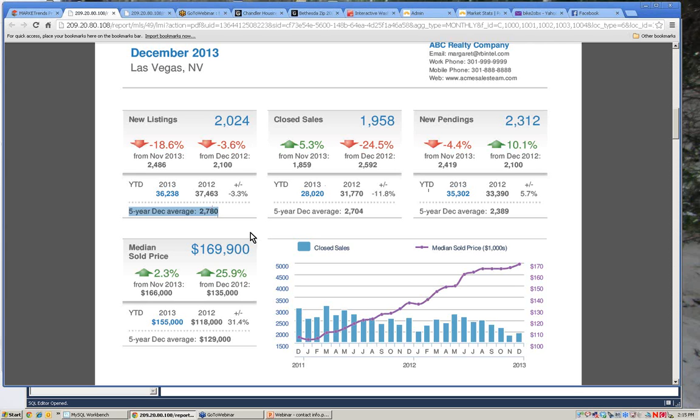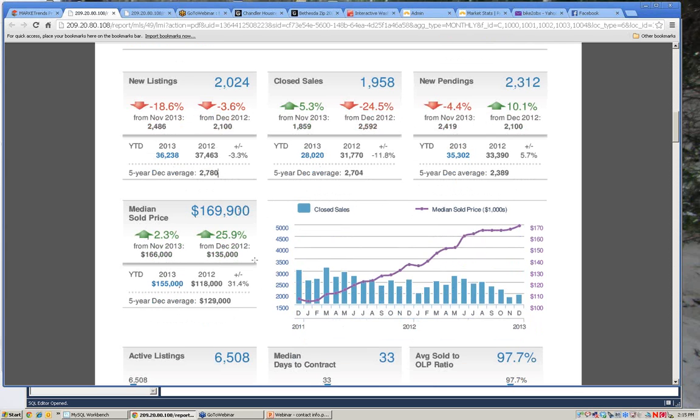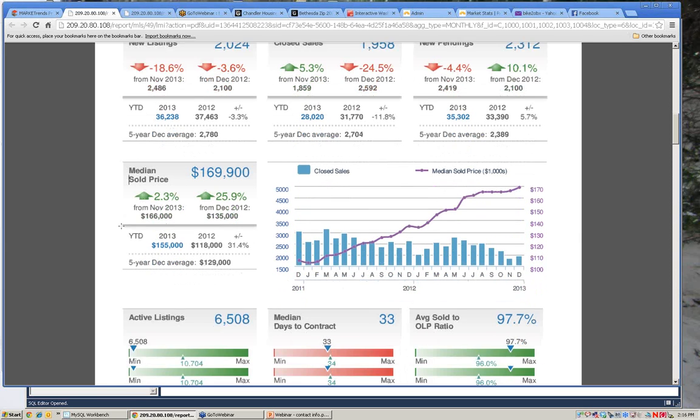So it gives you a good idea as to what's going on with the market activity from that standpoint. You have median sold price down here as well. Then we have a nice chart here to show you the number of closed sales to show you what's going on from an activity standpoint. And then also the median sold price. You can see they're seeing a nice increase in the median sold price right now in that area.